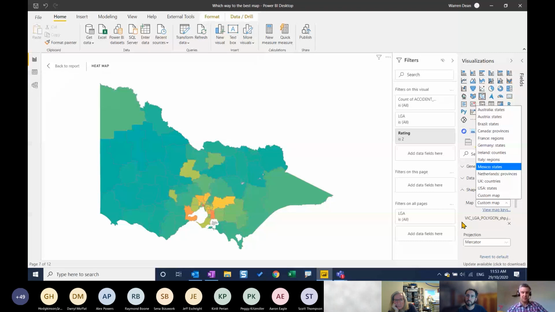Because this map is actually at local government area, which isn't one of the defaults. So it's limited unless you want to go at a high level state level, but you can bring in your own shape file, which is good. So I do like this one here, which is the shape map, which is in preview. And again, obviously, I'm doing colors by the amount of accidents. So that's the shape map.